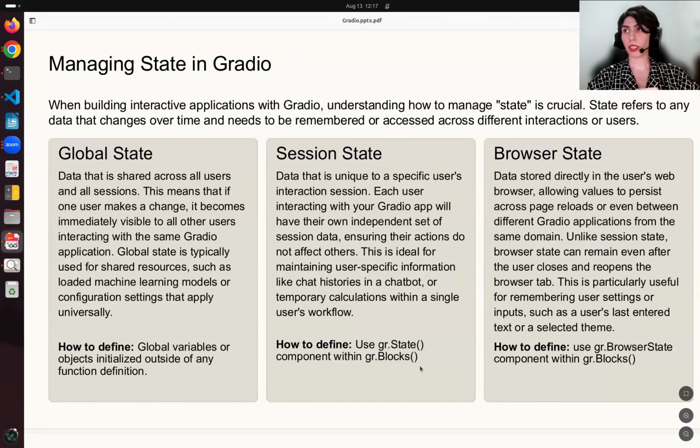The last one is browser state. It is data that's stored directly in users' web browsers, allowing values to persist across page reloads or even between different Gradio applications. So if you reload your browser, or you close it and open it again, that data will be there and it will not be cleared for that specific user. It is useful for settings or inputs such as last entered text or selected theme by that specific user. And it can be defined by gr.BrowserState in the gr.Blocks.